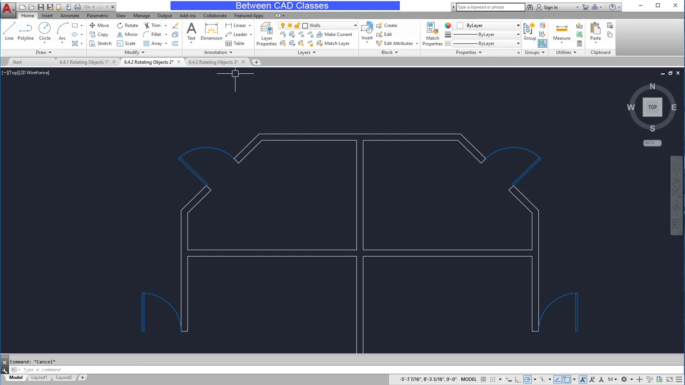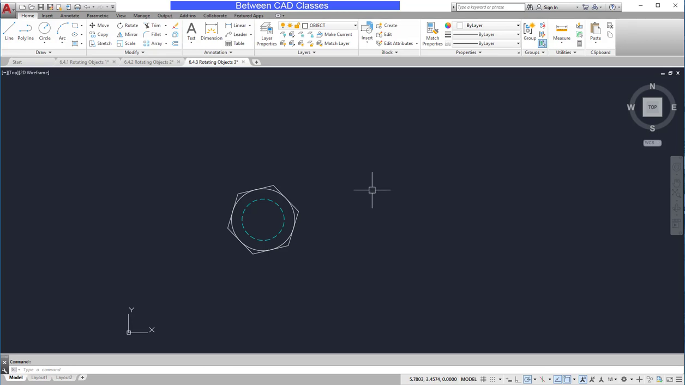Let's look at one more rotate example. Many times you will know the specific angle that you want to rotate an object, but in some cases you might not. For example, I have a bolt head here that's been rotated, and I wish to rotate it back so that this bottom edge is horizontal. I do not know what angle it is currently rotated at. While I could take a measurement, I want to find a more efficient way to do this, and I can do that with the reference option of the rotate command.